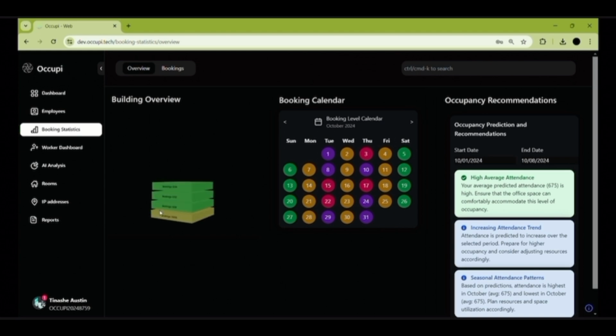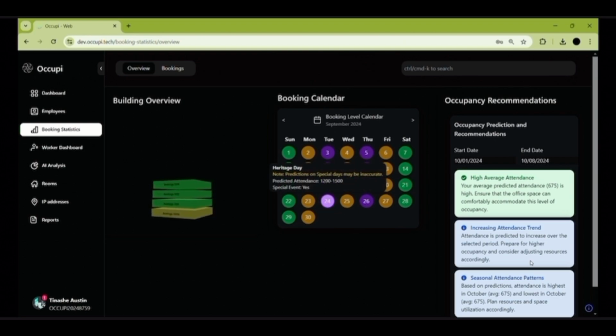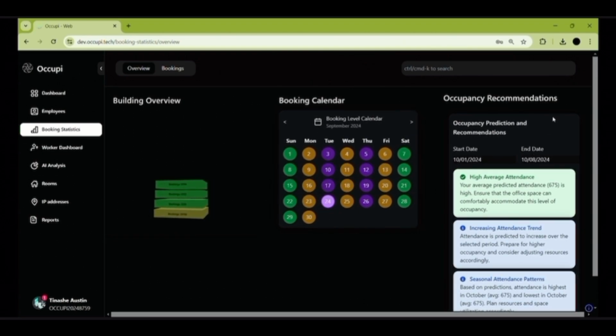It is also color coded so that you're easily able to digest the information as to which floors have got the most number of people in the building. We also have a booking calendar. The booking calendar allows you to view all the information, the predictive information at a glance. So if you hover over, you can see the predicted attendance and whether or not it's a special event. Say if we go to last week, we had a special event, it was Heritage Day, and special events are usually highlighted with a neon color.